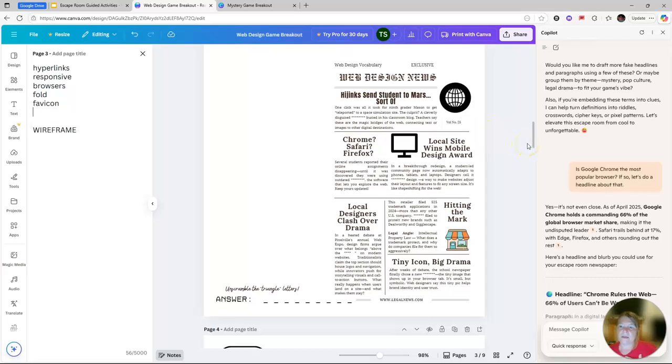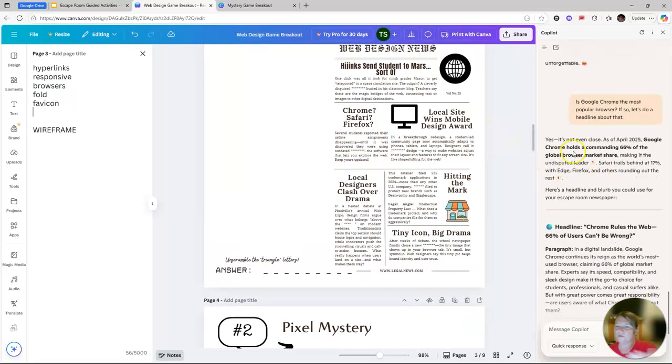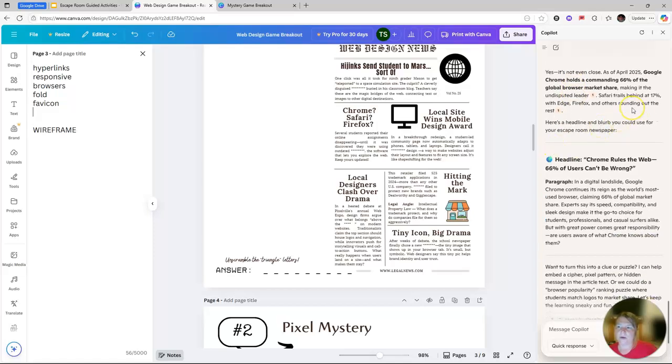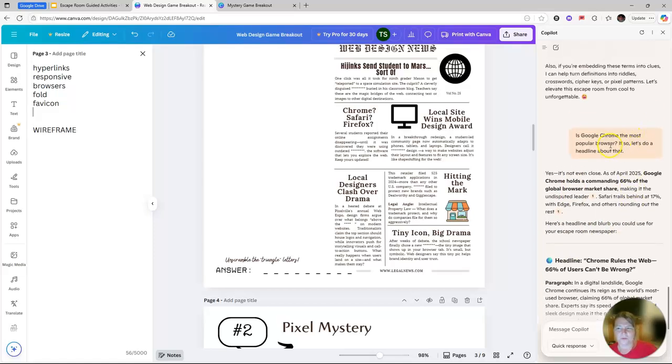So in my head, I immediately was like, oh, okay, Google Chrome. Google Chrome's like the most popular browser. So I asked it, I said, is Google Chrome the most popular browser? And I said, if so, let's do a headline about that. So that's what I'm going to do here on this last one.